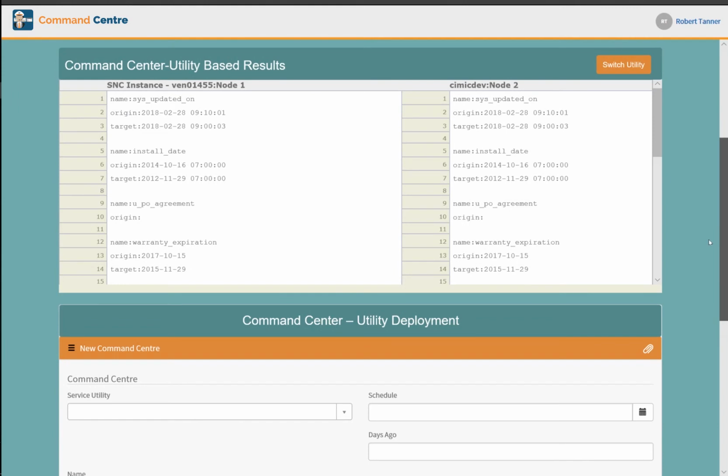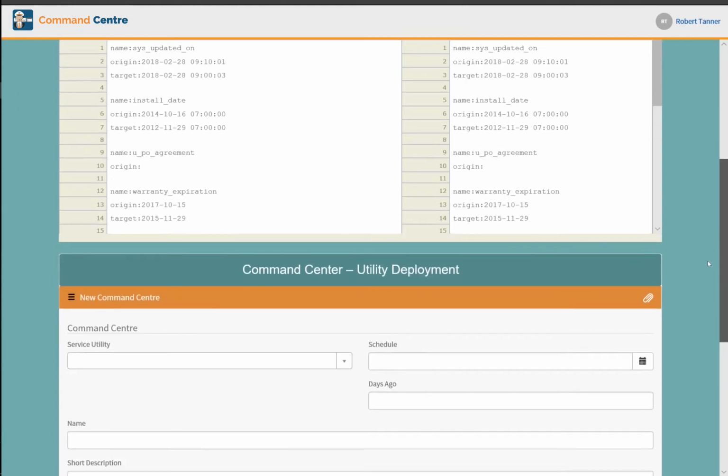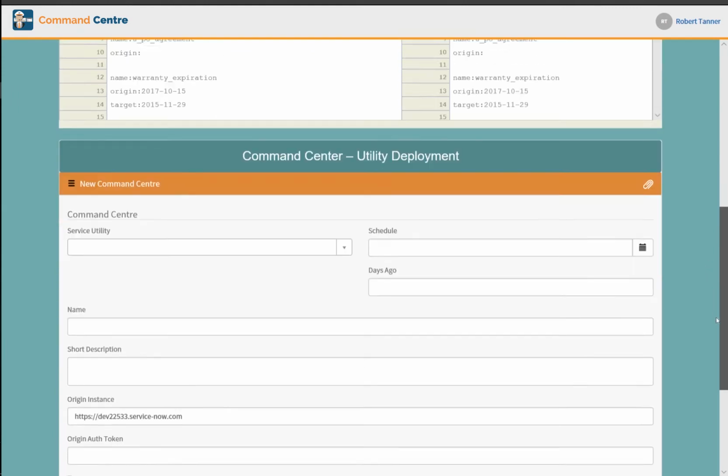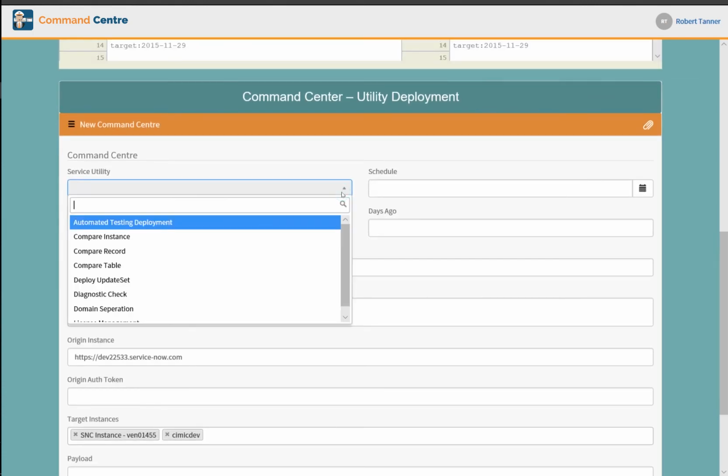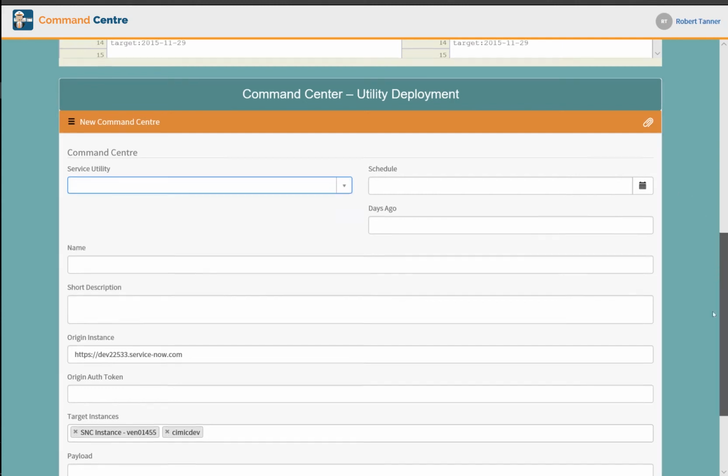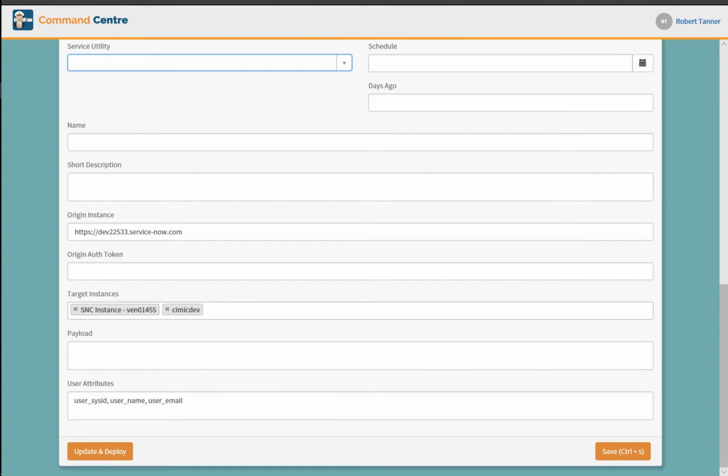Notice we haven't had to log into any instances as yet. This is all managed from a single point. If we want to deploy a utility, we have a deployment section. We can select our utility and our instances, and then we can deploy to a single or all instances within that fleet.